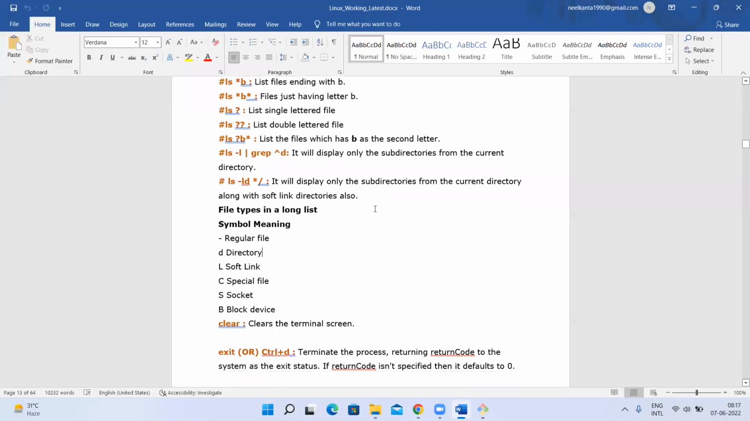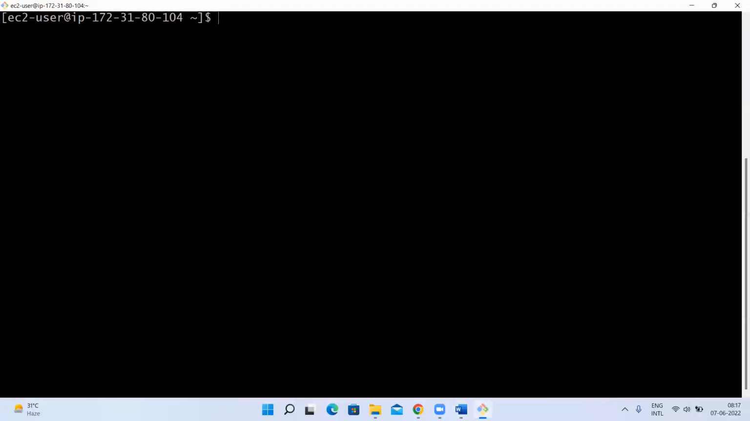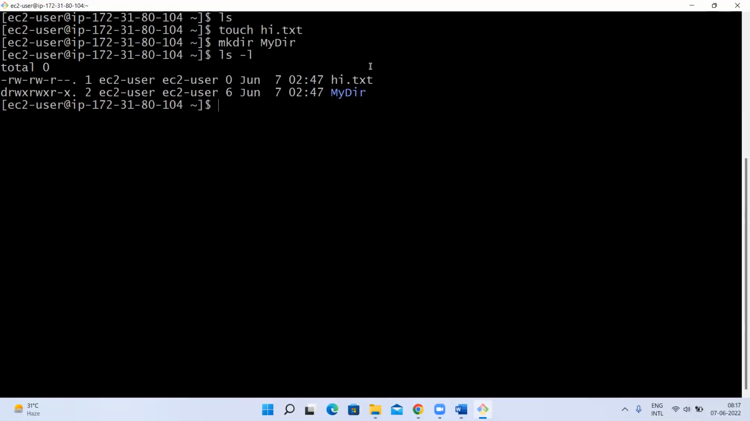So the next command we are going to learn is chmod. In Linux, if you create any file, touch hi.txt. Okay. mkdir mydir. ls -l. If I type that, the directory and file are going to get some default permissions.